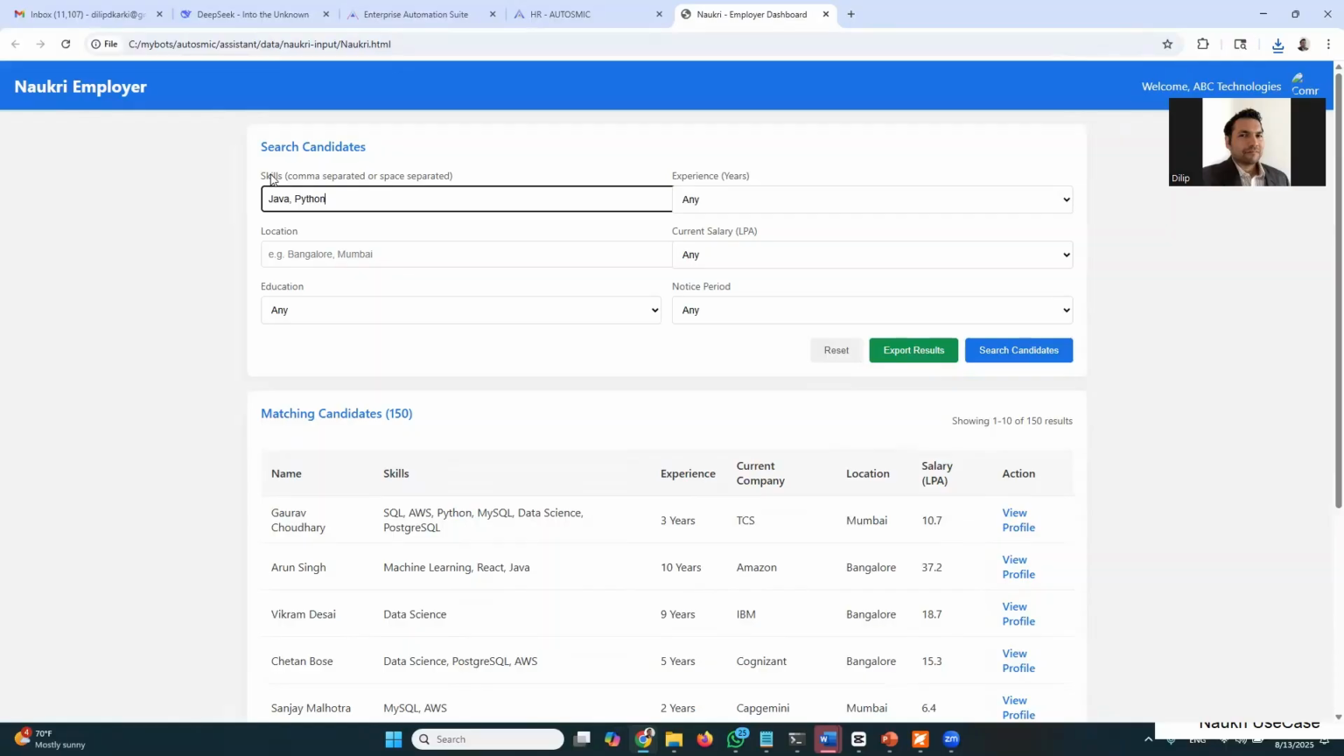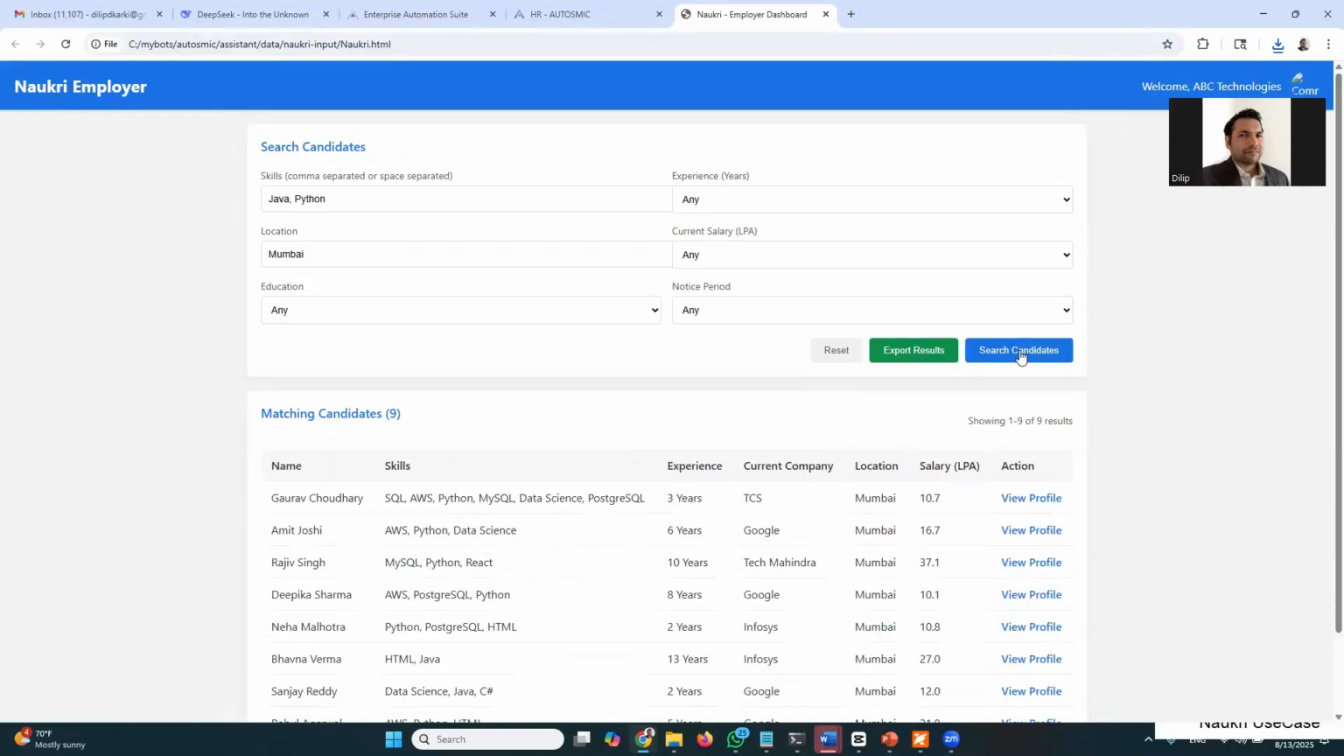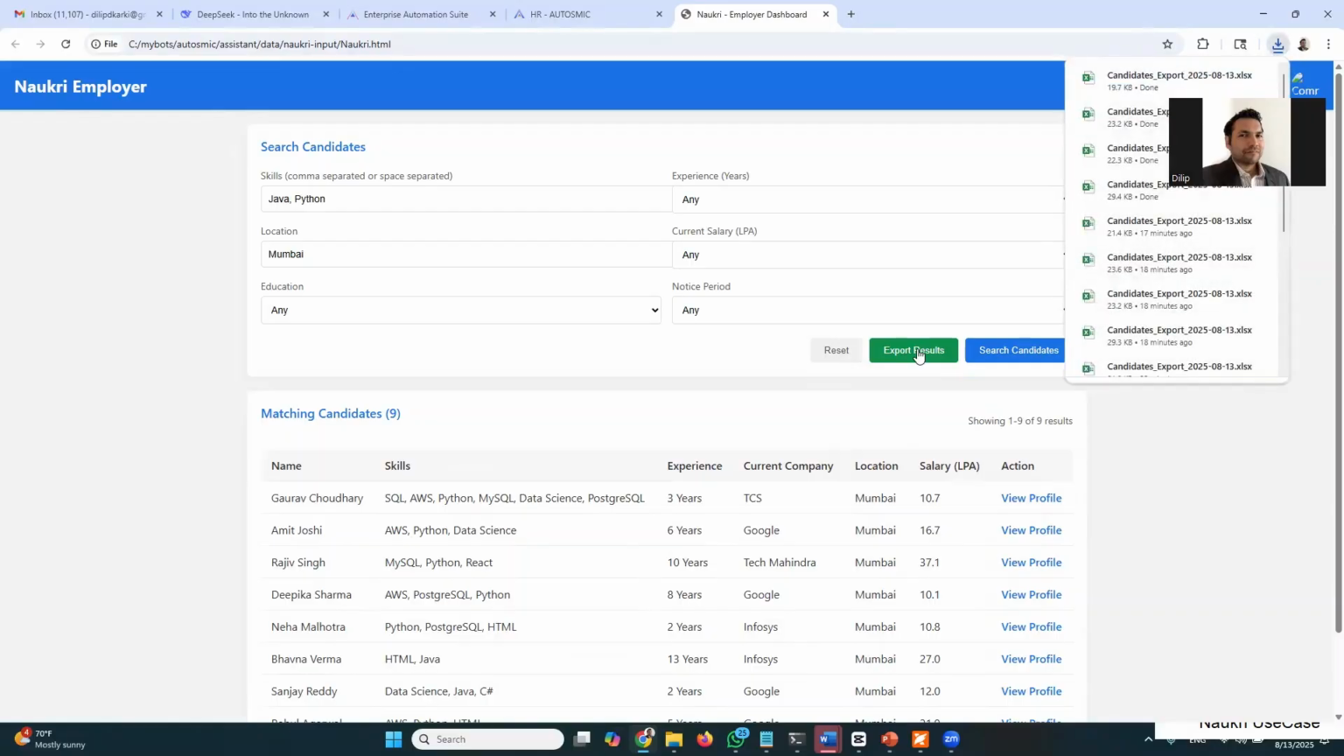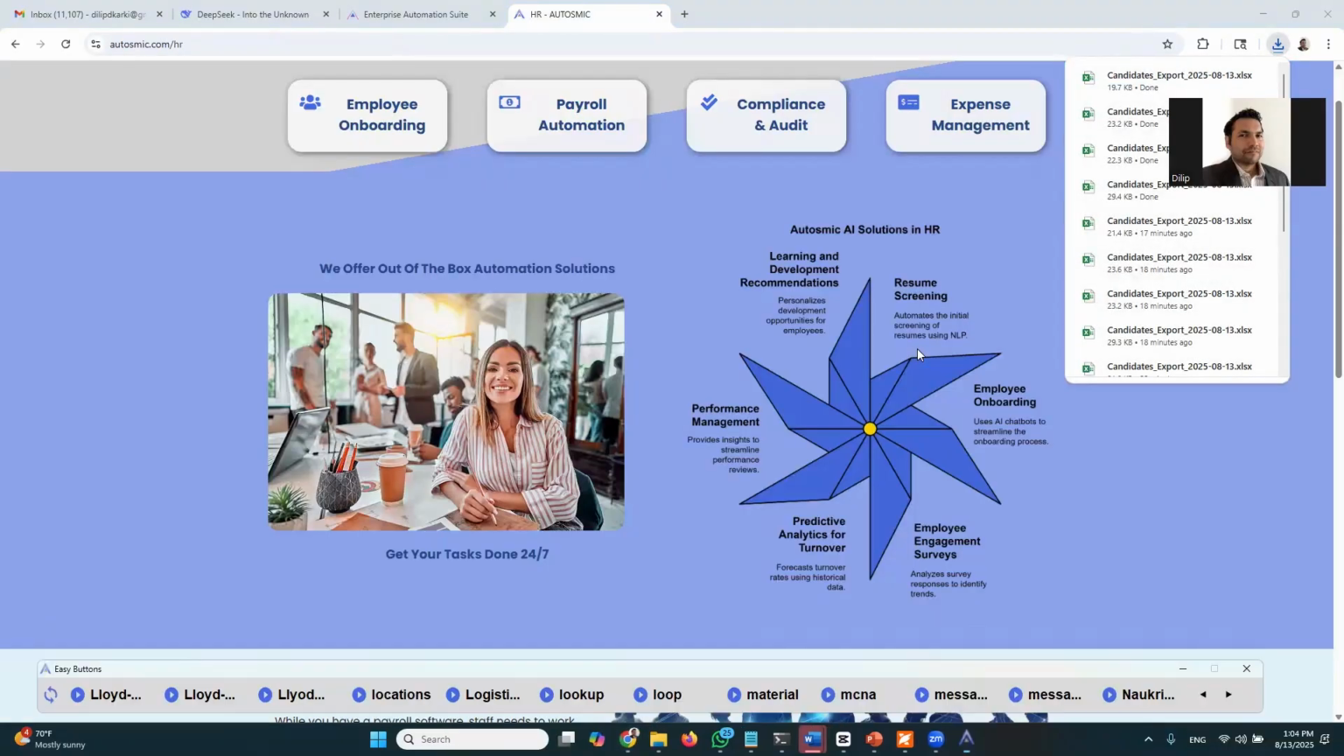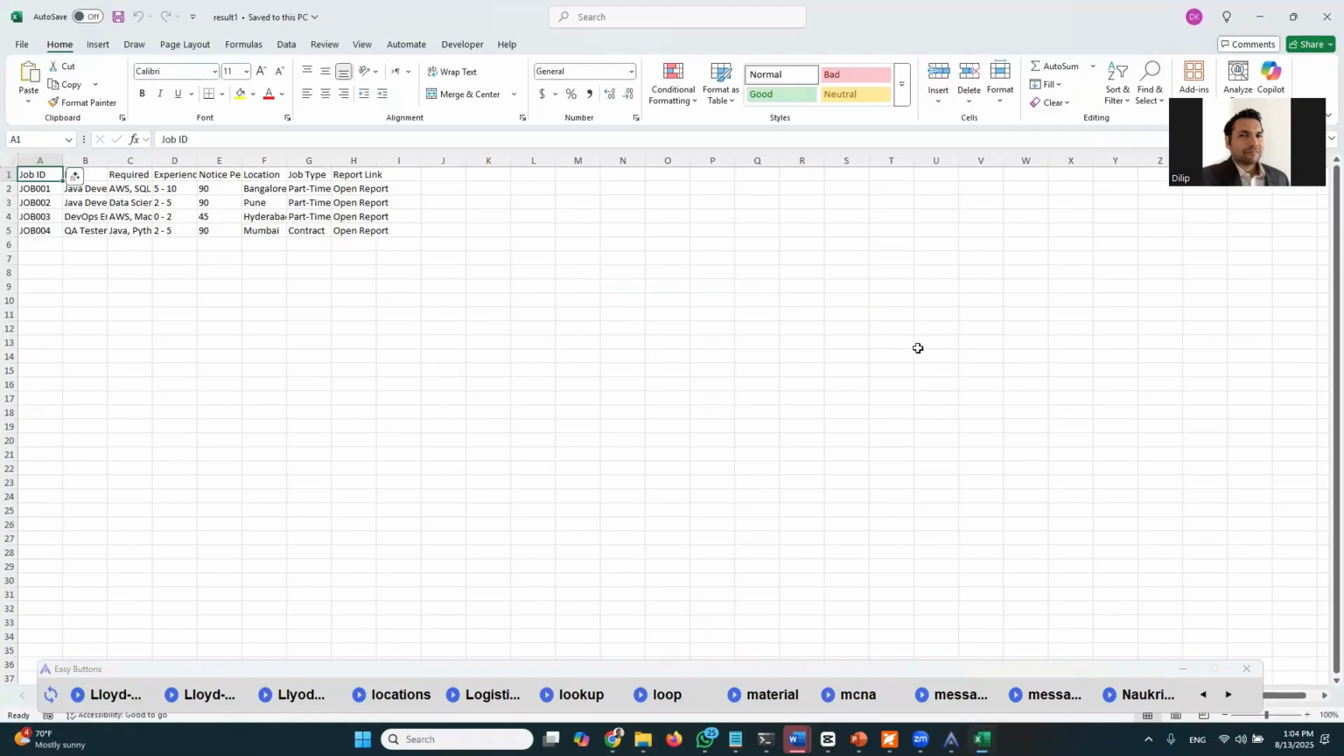As you will see, as soon as this bot is finished, I think it's on the last one right now, which is the fourth requirement. Again, it's exporting those candidates, and now it's going to launch the Excel sheet where it shows the different requirements which are provided as inputs and the reports against that. So let's look at one of these reports here.